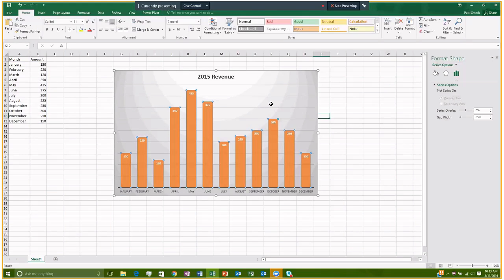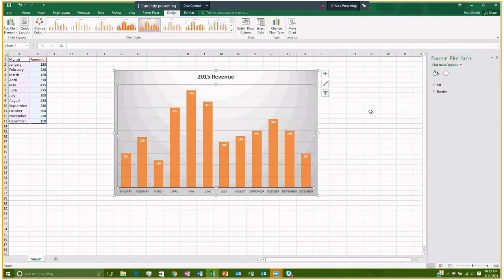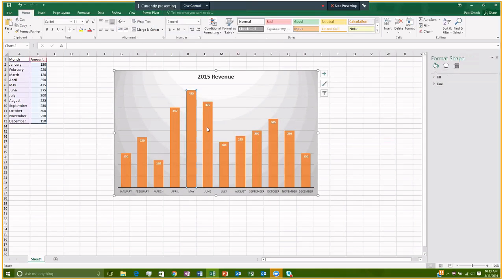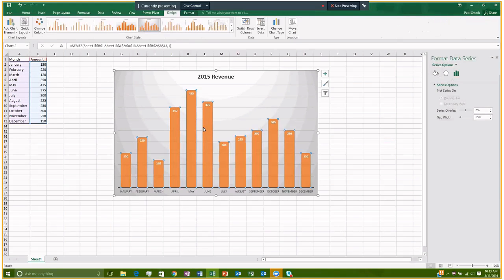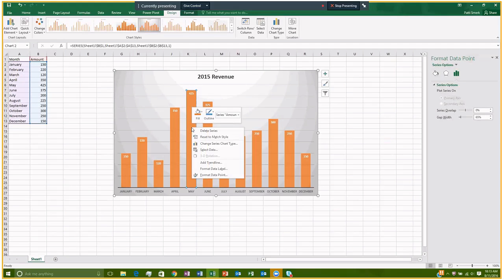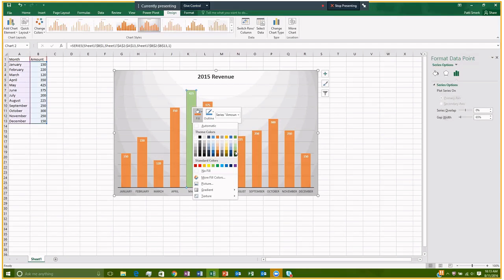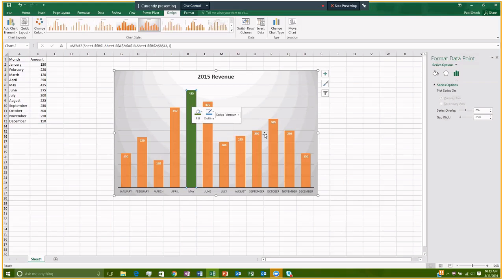Let's say that you don't want to change all the columns, you just want to change the one, like I was saying. You want to call out this May. In that case, just double click on May. You'll notice if I do a single click, it selects all of them, and a double click will just select the one. So now I can right click and I can choose my fill or my outline. And let's say I want to change my fill color, and I want to change that one to green. And there, it stands out a little bit more.